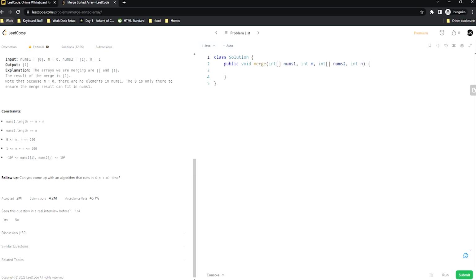And then nums.length equal to n is just basically saying that there are going to be n values inside of nums2. 0 is less than m, and n is less than or equal to 200. This is just saying that the total length of n or m is between 0 and 200. So we're going to have either 0 up to 200.